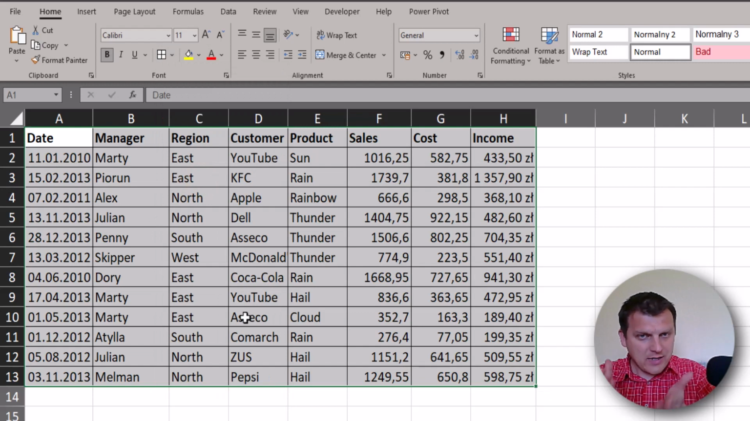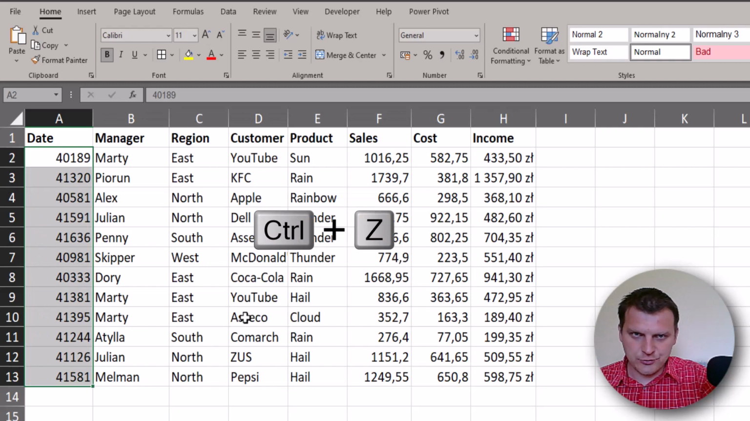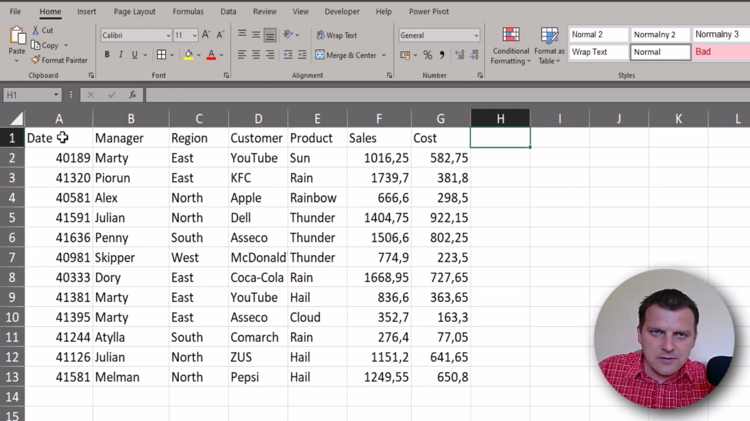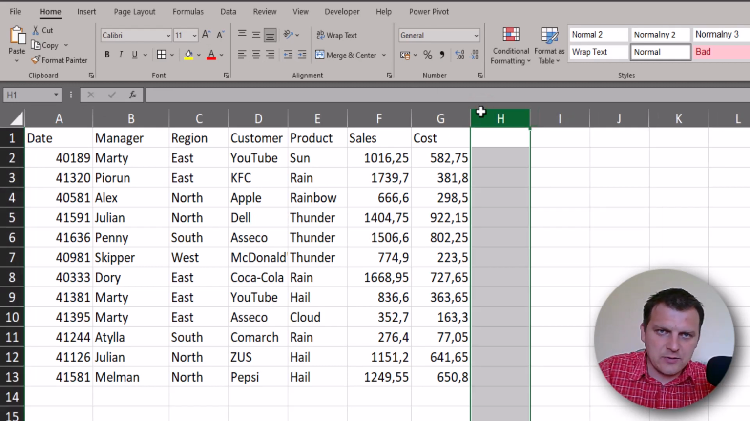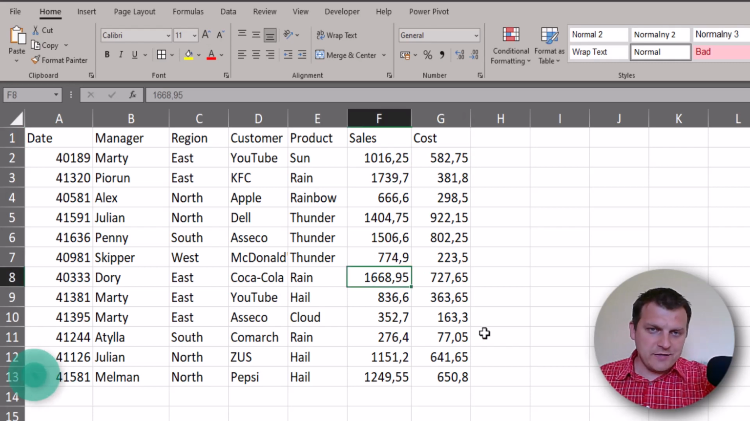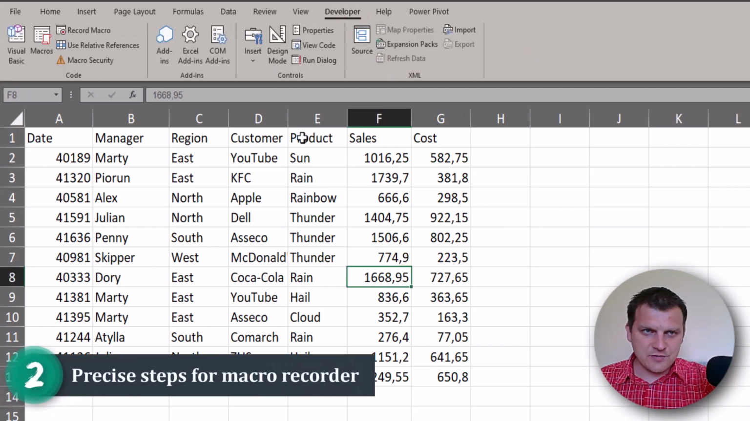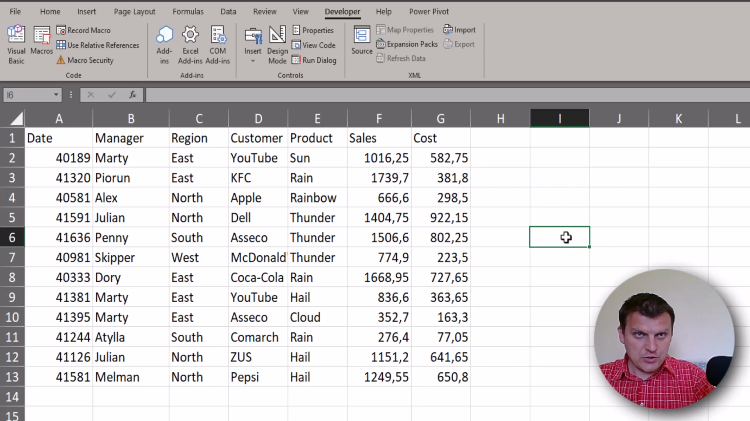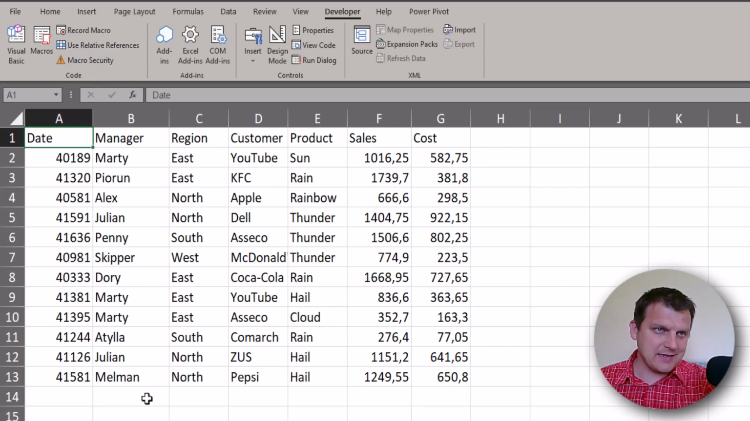And how can we do it for the macro recorder? So Ctrl+Z, Ctrl+Z, Ctrl+Z. Okay, it should be enough. No, something is still here. So now, okay, first of all, because we should be starting from the A1 cell, we should add a step to be sure that we start from this cell. So with absolute reference, we should just select this cell.